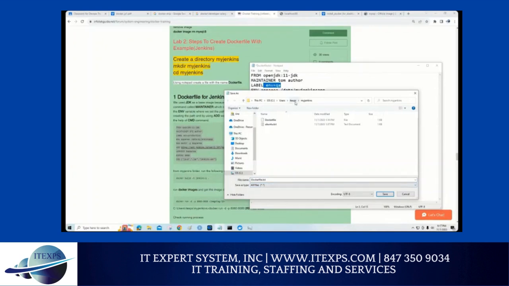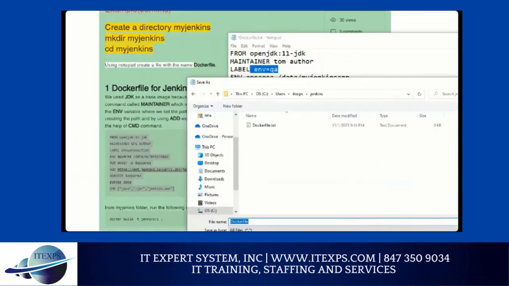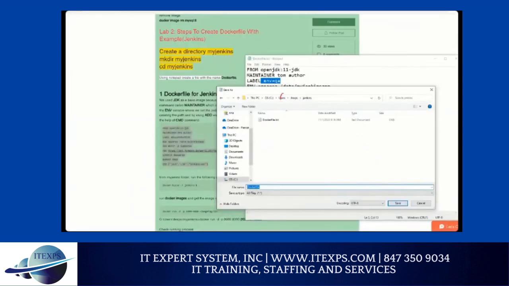Then go to your folder, which is in your C drive, user, and our folder name was Jenkins. So double click and you are inside. Make sure you don't have .txt. Just keep Dockerfile like that. Don't do a .txt file. So select all files here and make sure you go through your user. In your case, your username and the folder Jenkins, go there. I don't need this thing. I just need Dockerfile. I'll delete that .txt.